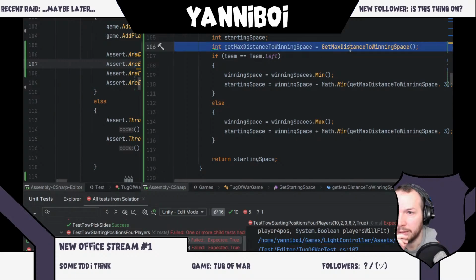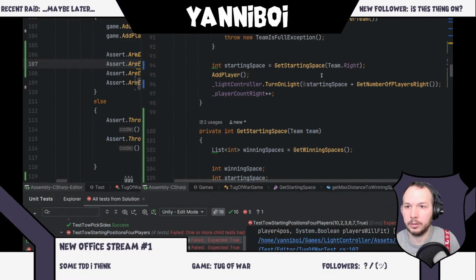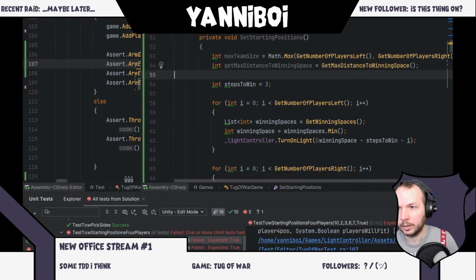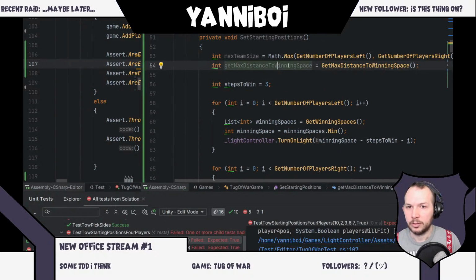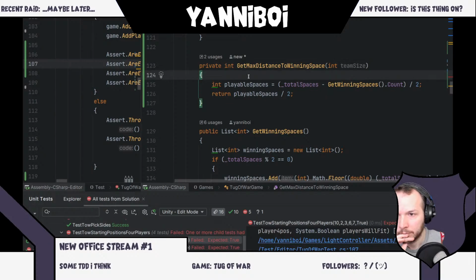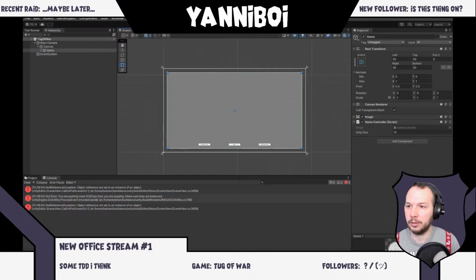So I can use this get max distance to winning space, and that's going to need the team size now because we didn't have that before. We get the playable spaces divided by 2. Now we've got to work that out. We need a formula for this.